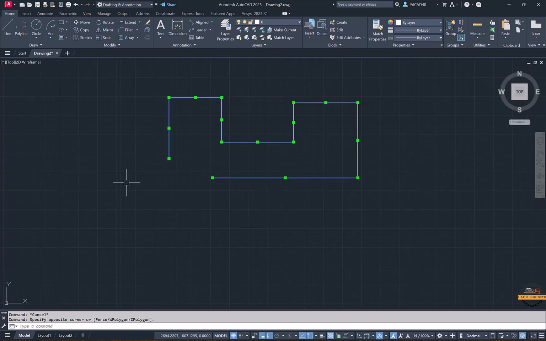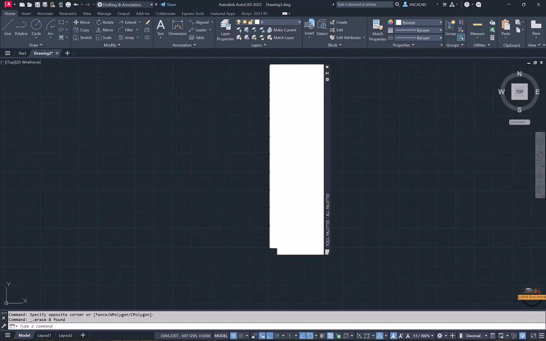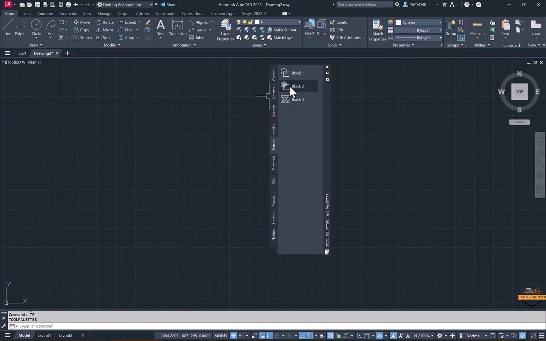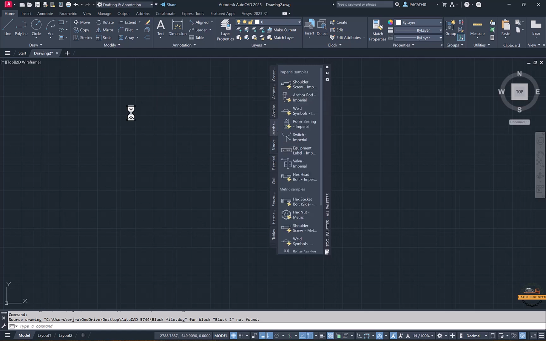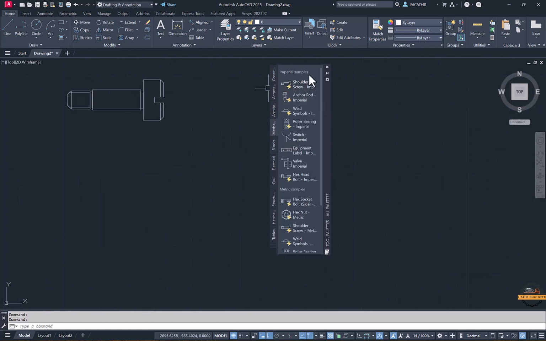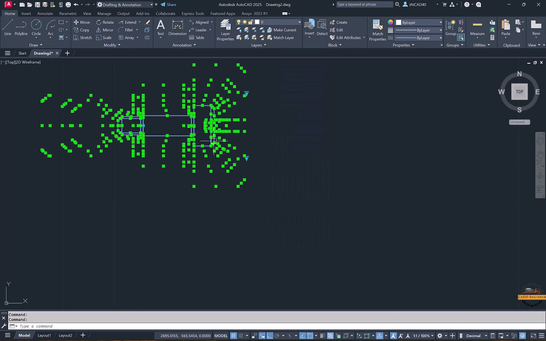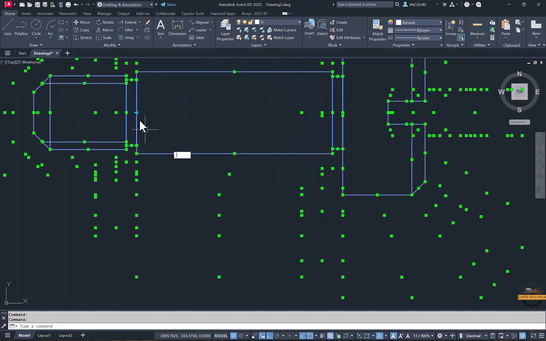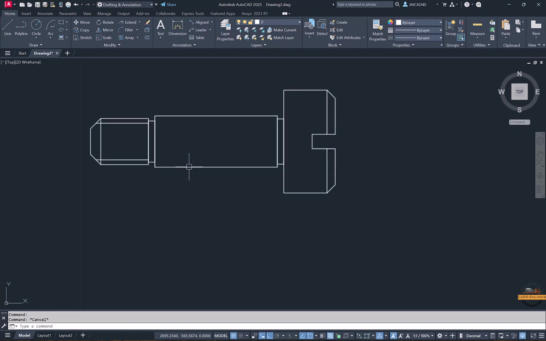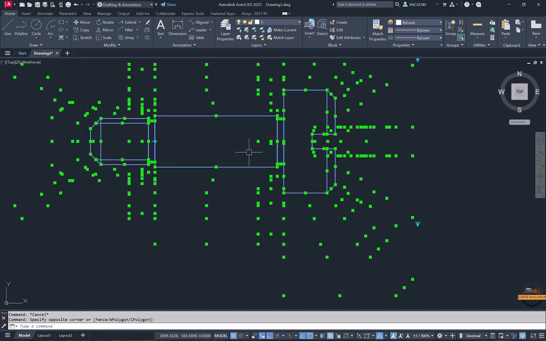Let me bring some blocks also. For that we can go to tool palette, TP, enter. We have a list of blocks available on our PC. Let's bring blocks from the PC. Let me zoom in and let's see. When you see this, it is one single object. When you pick it, it is picked all together. You see in a single click, it is selecting.